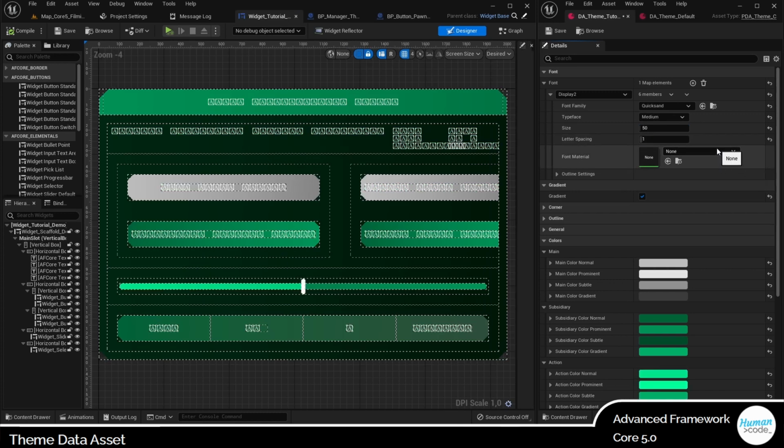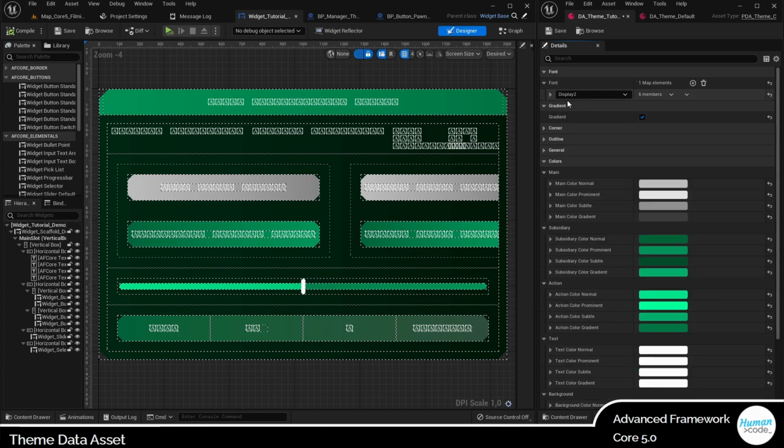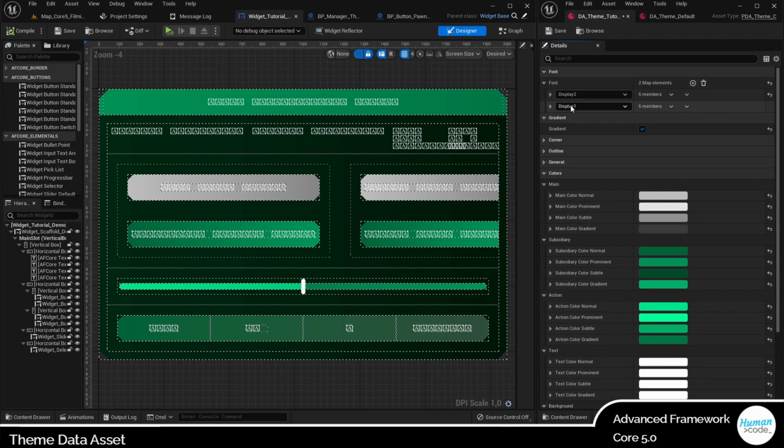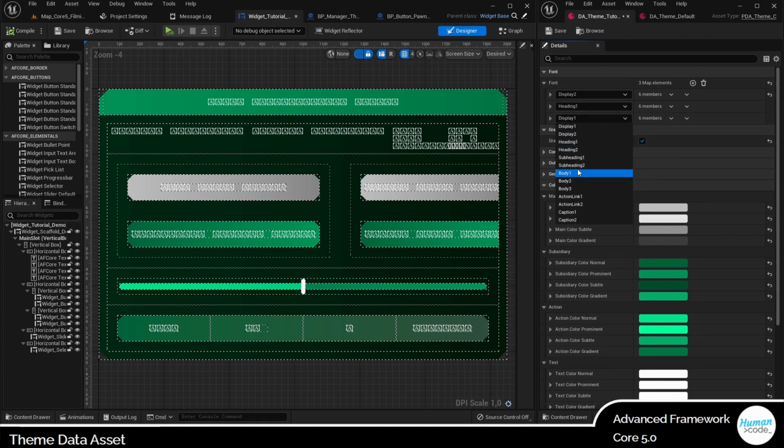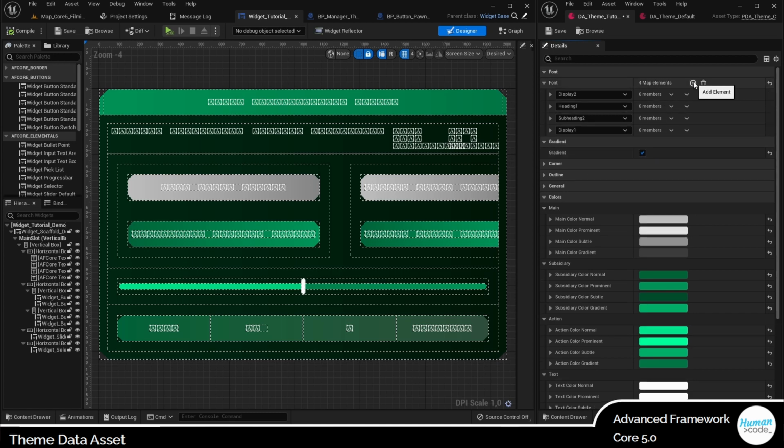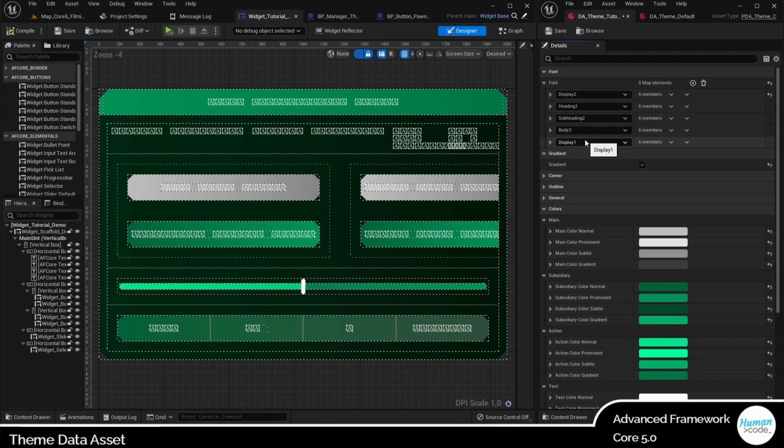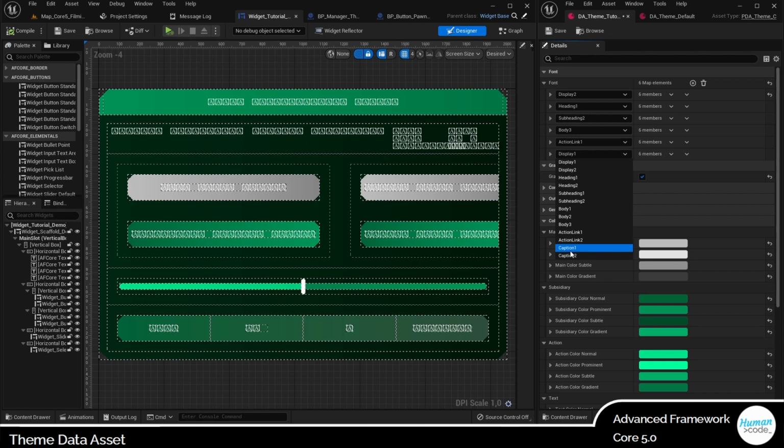The use cases provided by the Advanced Framework Core contain the following categories. Display texts are meant to have the biggest sizes and are usually used in widget titles and use cases. Headings and subheadings are meant to structure your widget internally if you provide longer text or multiple sections in a widget. Body is meant for longer texts and lists and similar. And action links and caption typographies are often used for interactable widget elements like buttons, for example.